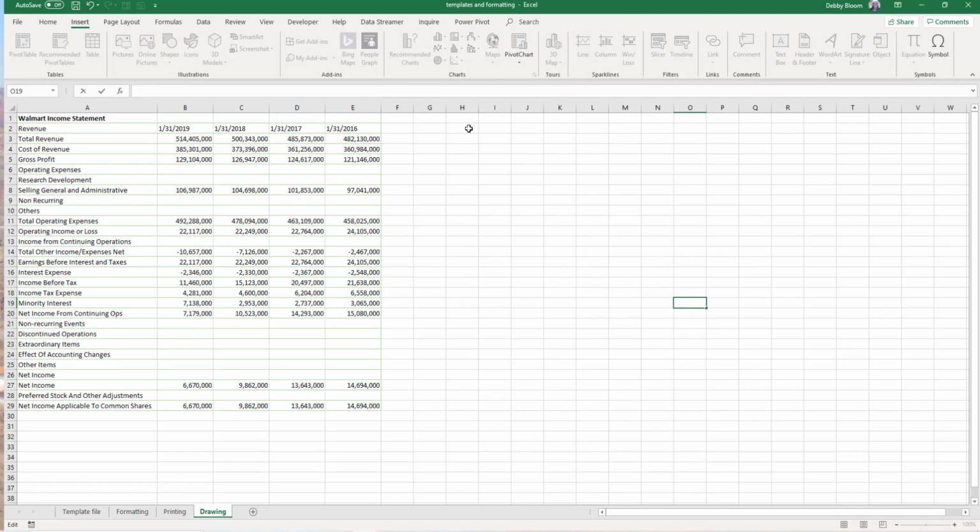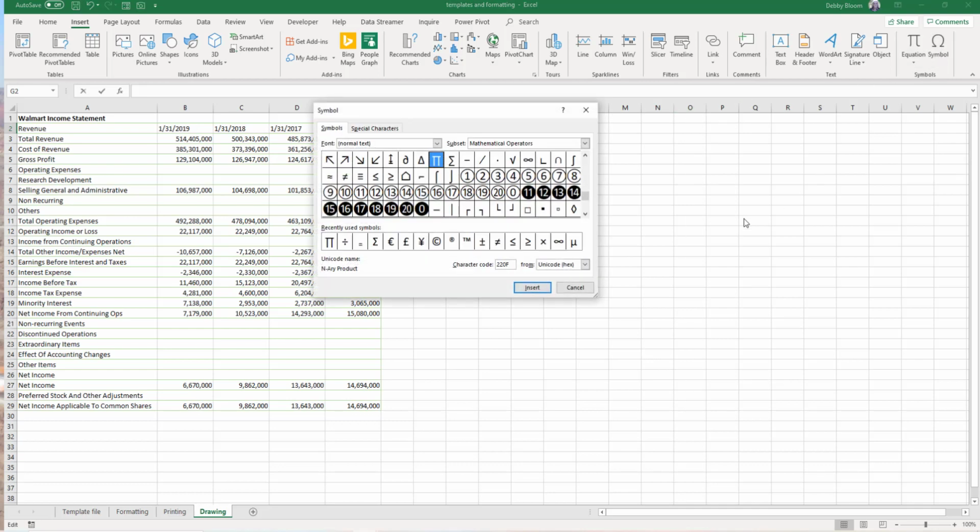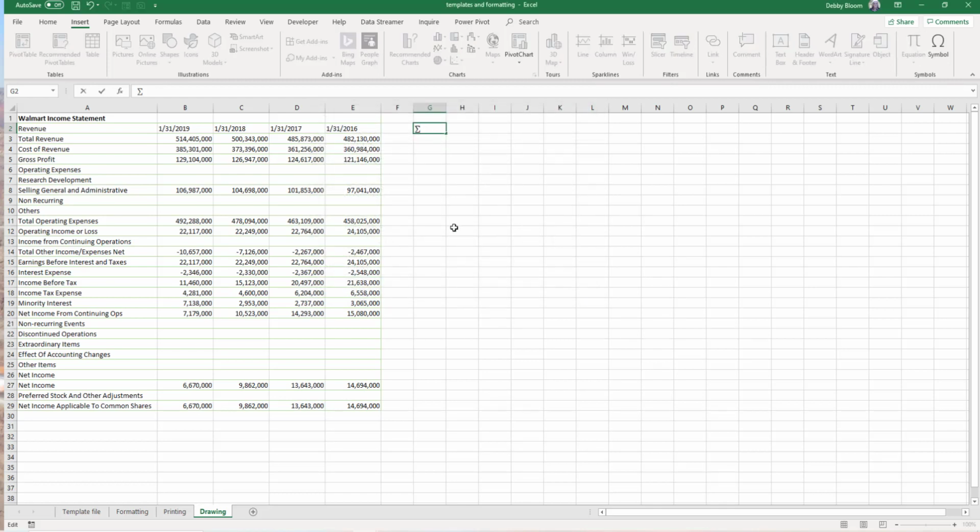I didn't realize that my active cell was so far away, so if I wanted to insert that into G2, I would just click the symbol, and once again I can choose my summation and click insert, and it looks like it doesn't do anything, but when I click close, there it is in cell G2. So I'm just going to backspace and hit enter.